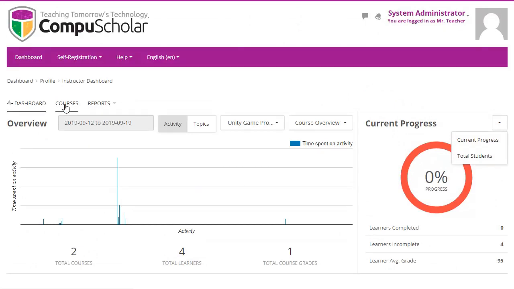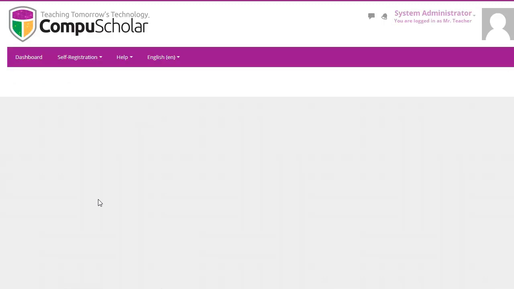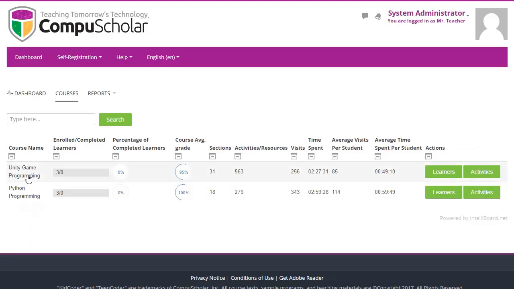Now if we click on courses, this will list the courses that you have access to as a teacher, and for each course you can see the overall grade, how many resources are in that course, the average time spent per student, and that sort of thing.